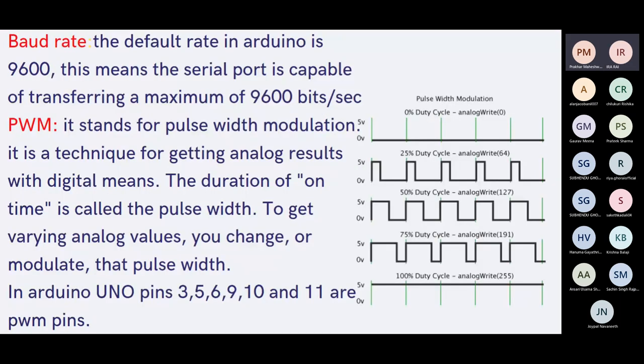So now the baud rate. This would be useful when I'll be discussing the TinkerCAD software. The baud rate is the default rate in Arduino. This is 9600 in the case of Arduino Uno. So this means the serial port is capable of transferring a maximum of 9600 bits per second. This is the rate at which the data is transferred, and it is 9600 in the case of Arduino. And the serial port is the communication between Arduino and our computer. In the case of Arduino, we have one serial port, which is UART. So let's go to what is PWM.